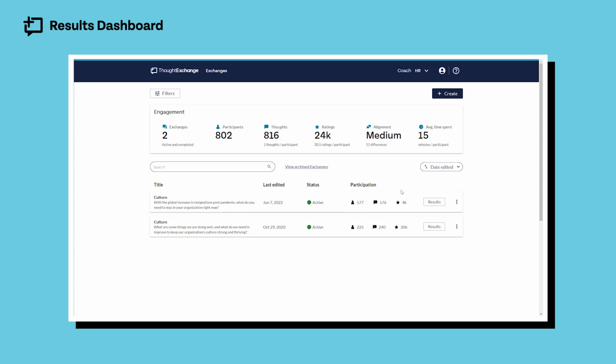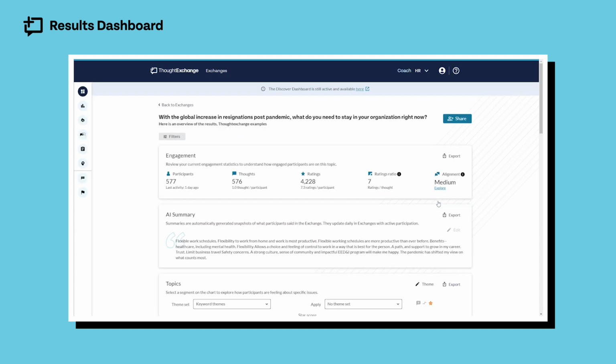The results dashboard is where you can find all the tools you'll need to dig into the data from your engagement. The results dashboard, conveniently enough, is accessed by clicking the results button for any engagement on the landing page of the Leader app. Some of the tools and visualizations may appear different or be unavailable depending on your account settings and the settings for your specific engagement, and whether you've chosen to run an exchange or a classic survey.